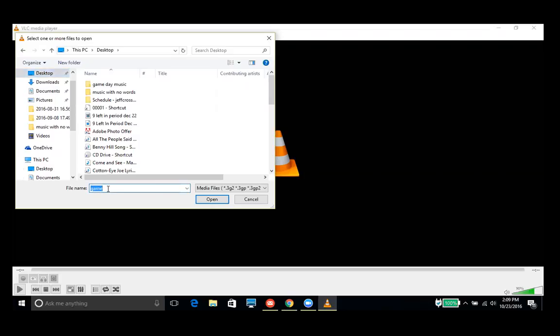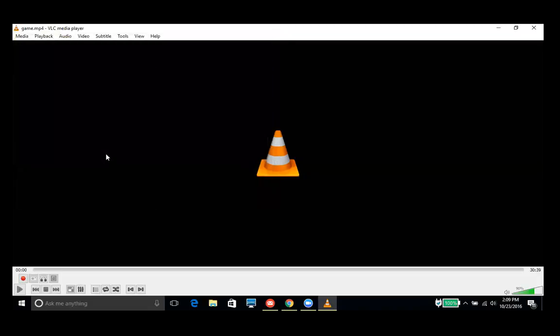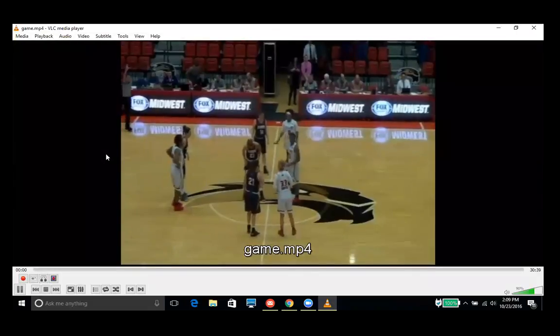Try it again. There it is right there. Obviously, you want to name it a little bit something so you can pull it up easier.